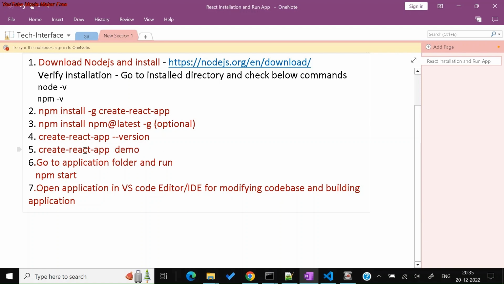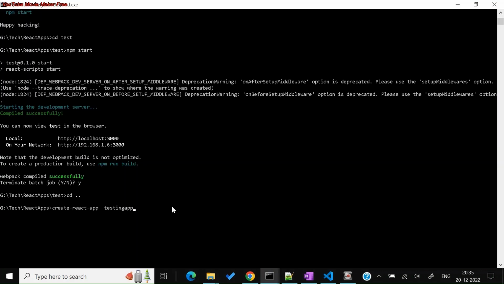So create react app demo. Demo is my project name. Currently I'm giving it as a testing app here. I'm just running it here. See, it will start to create that testing app.